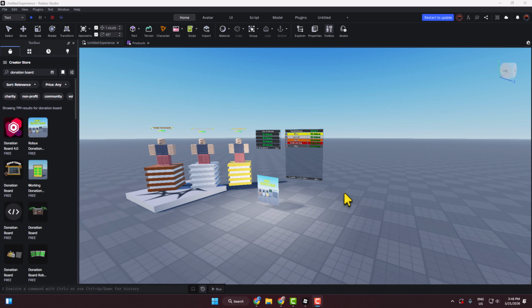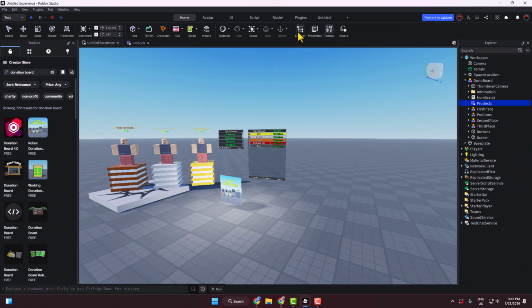So first of all, open your game in Roblox Studio. Once you are in Roblox Studio, select the Home tab and turn on Explorer. And now, in this Explorer section, you have to scroll down and find this Starter Player. Select Starter Player and then activate Properties.